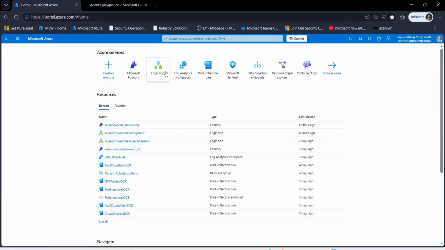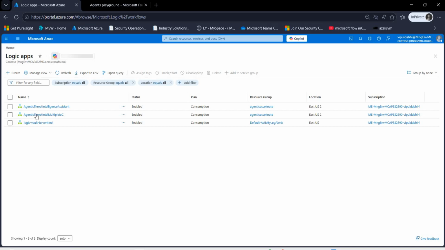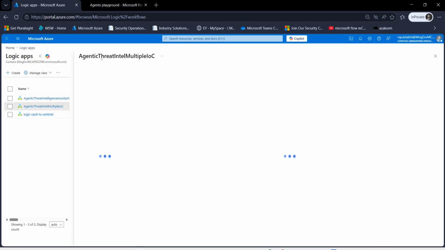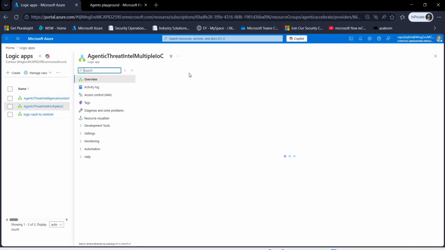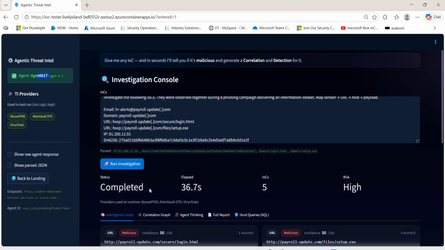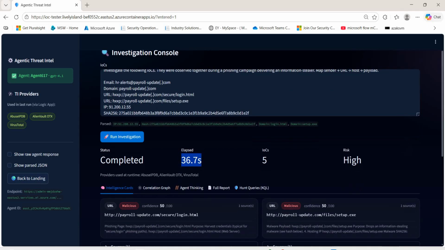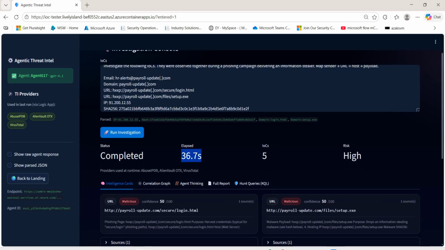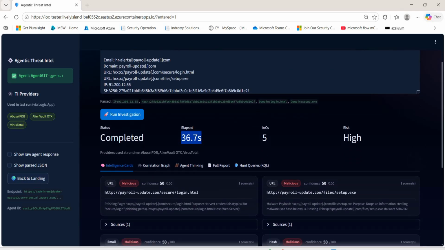So if I get to my logic app, basically the action is of logic app type. If I just give it a refresh, it will be under execution. So it just ran now. So yeah, it got completed under 36.7 seconds. As I told you, give any IOC and it will give you the detection of it in seconds, right?